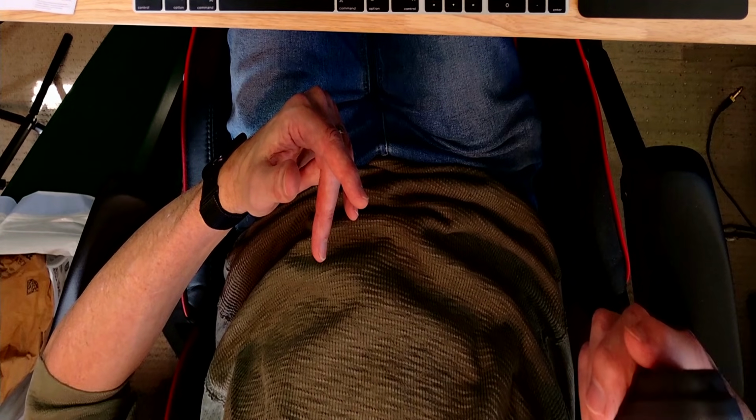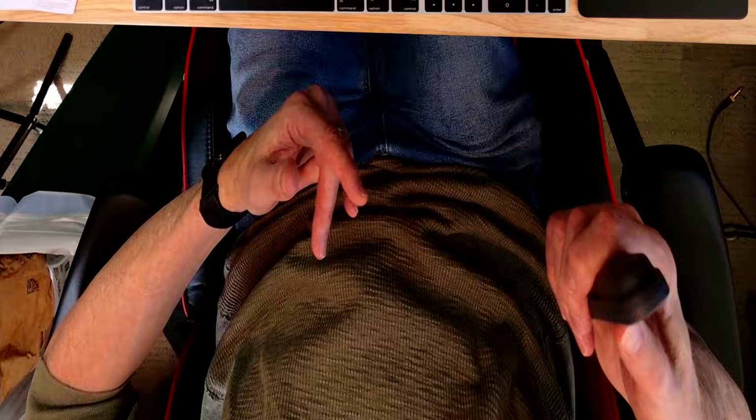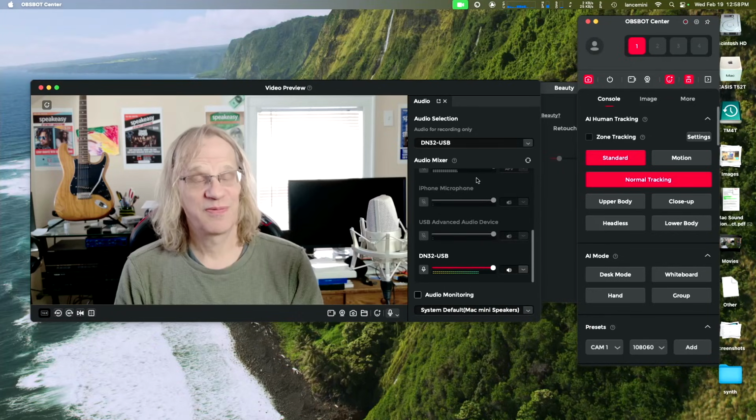I found if you hit the desk button, it resets the camera. So when I come back up, it looks different now, right? Because it just reset the camera and put it into full auto mode. Very impressed with this little guy, and it works great going into a video switcher. Big thumbs up for the Tiny 2.